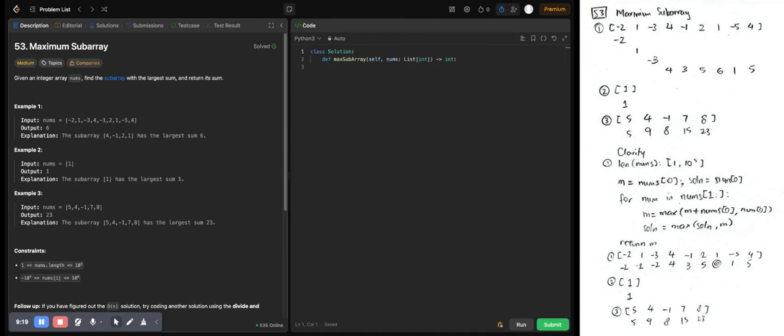Sample 2, we have just 1, so the answer is 1. Sample 3, we have 5, 4 minus 1, 7, 8. So we take 5 plus 4, then minus 1, we got 8, plus 7, 15, then 23.